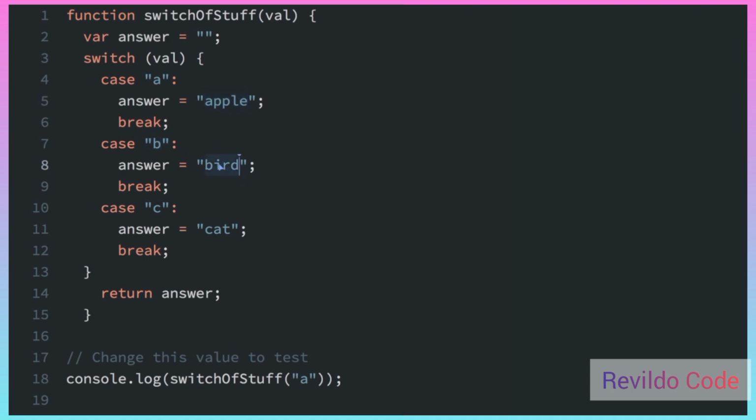B, answer is set to bird. C, cat. So in this example, we can see that we passed in the A, and it returned apple because that was one of the options. But what if we pass in something else?